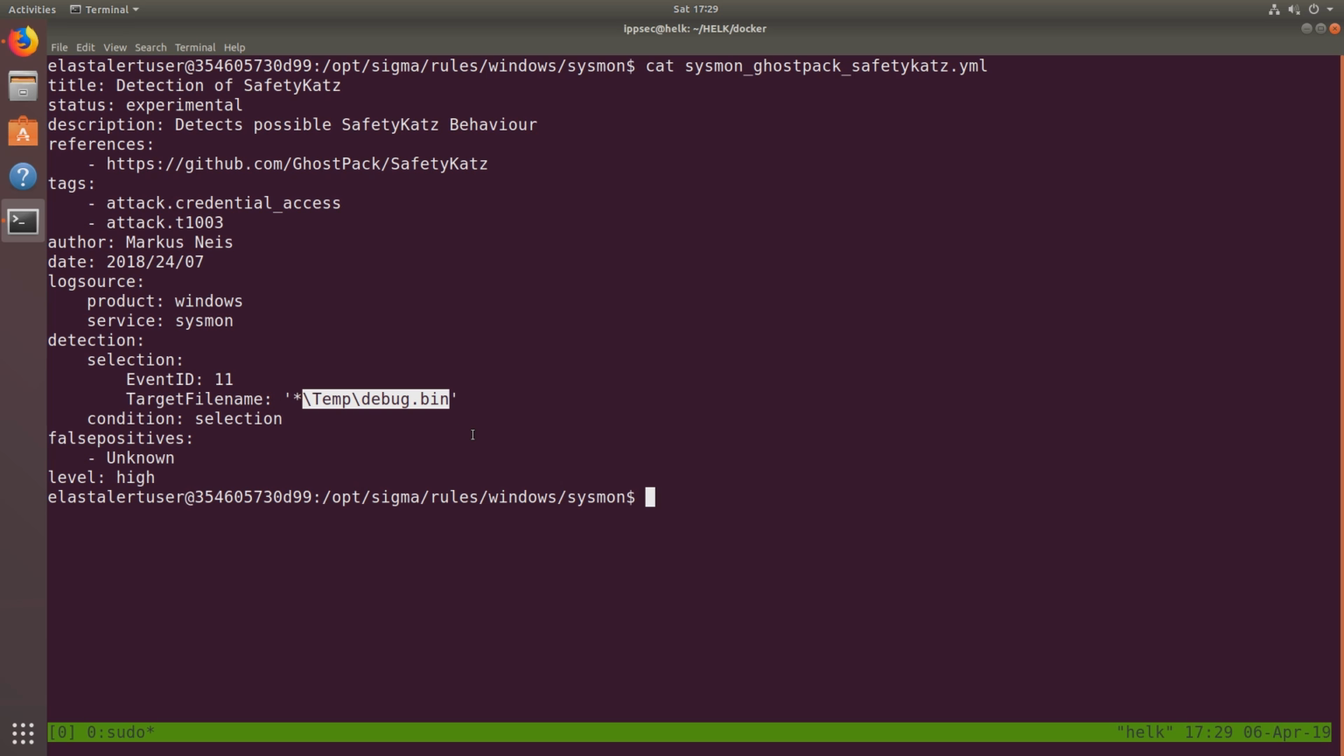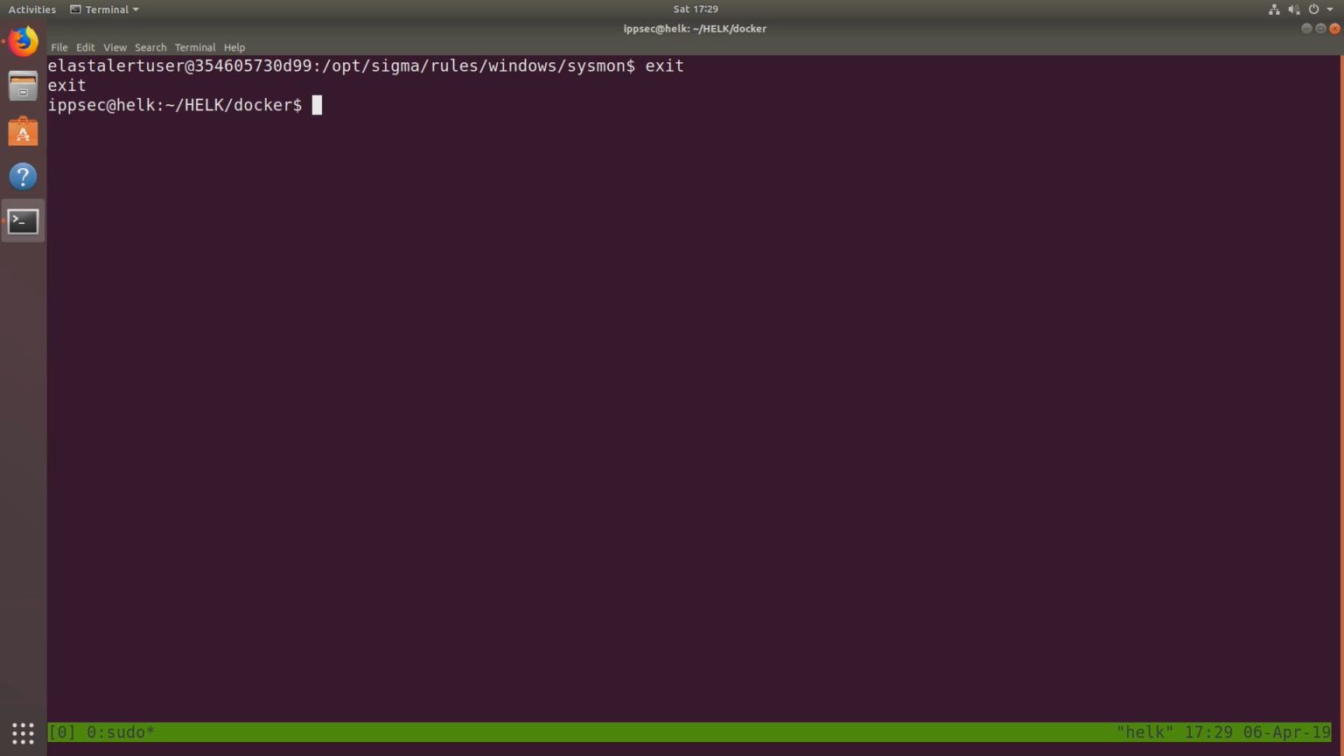So if you wanted to start evading these things, you can look at the rules that people use to detect and slightly modify them. So if I was building a copy of SafetyKatz, I probably wouldn't write to tempdebug.bin. I would probably write to temp.notdebug.bin. So we can get out of all these and then start beginning to configure our Windows client.